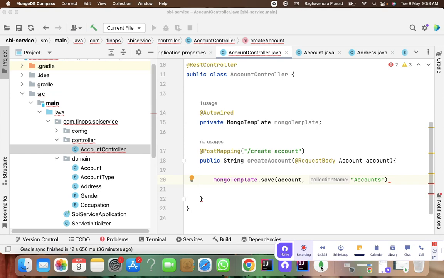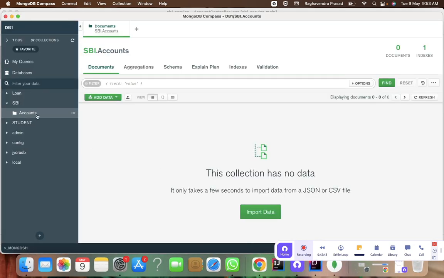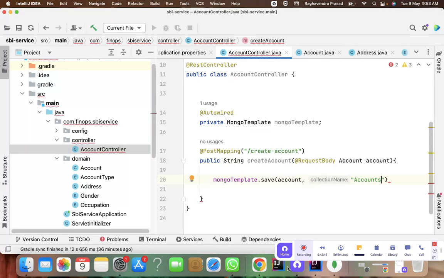Spelling should be exactly the same, the spelling in the database, accounts, and even in the code, even if it is different with the case. For example, here we are putting small letters, and in the database if it is capital letters, it doesn't work. It will create a different problem.